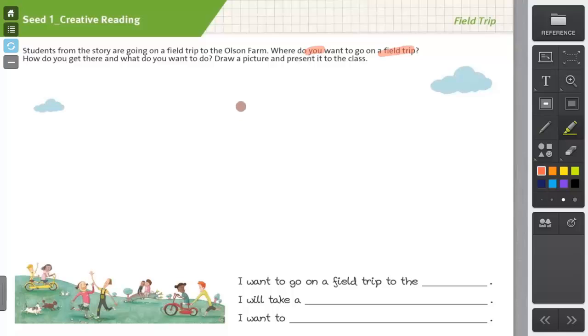And how do you get there and what do you want to do? Draw a picture and present it to the class. So how do we get there? And what will we do?